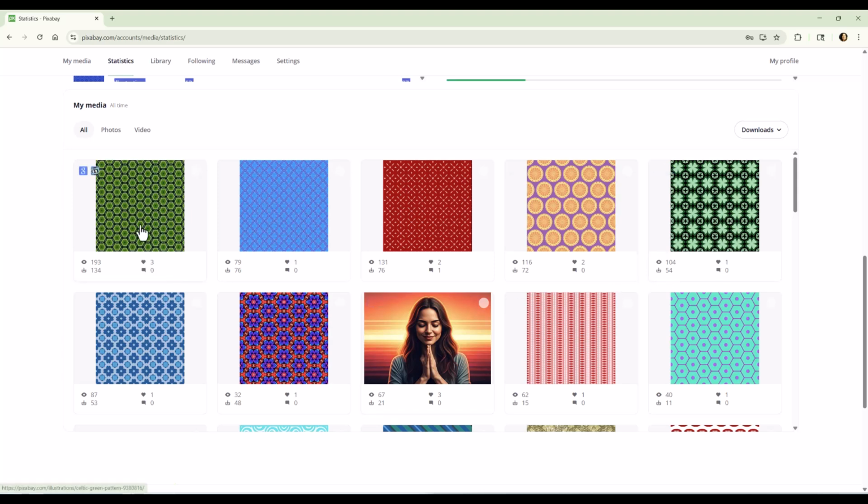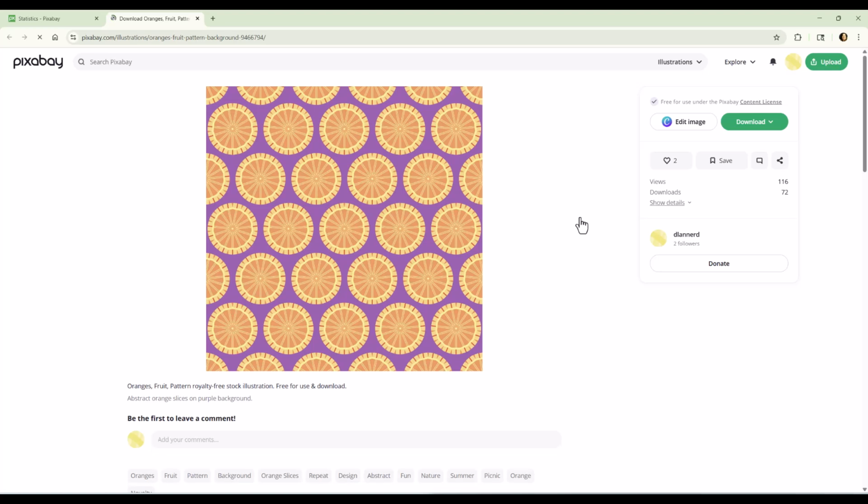I did these two green ones around St. Patrick's Day. They were very popular. I haven't done anything with these in a paper pack yet. I have used this one. This one was really popular. Let's click on this and take a closer look at it. So I've got 2 likes, but I have had 116 views and 72 downloads.